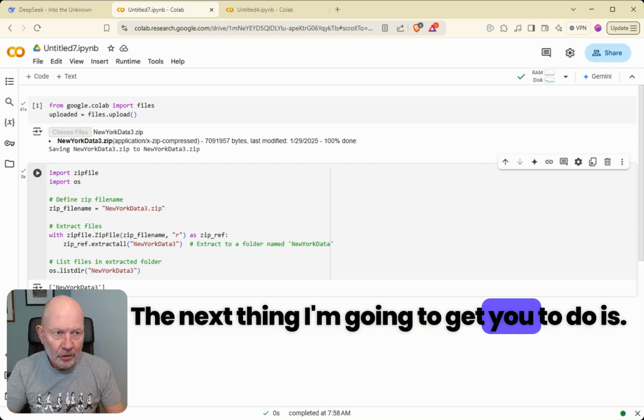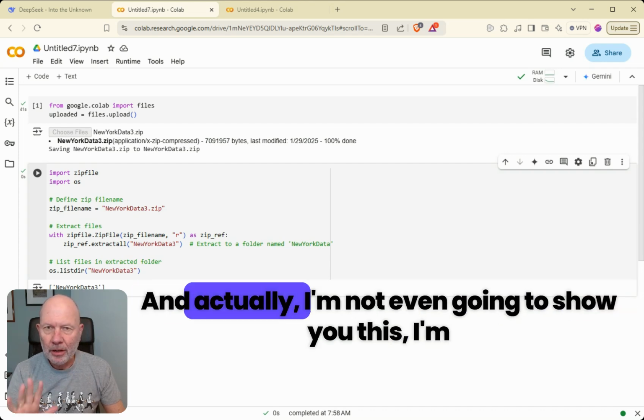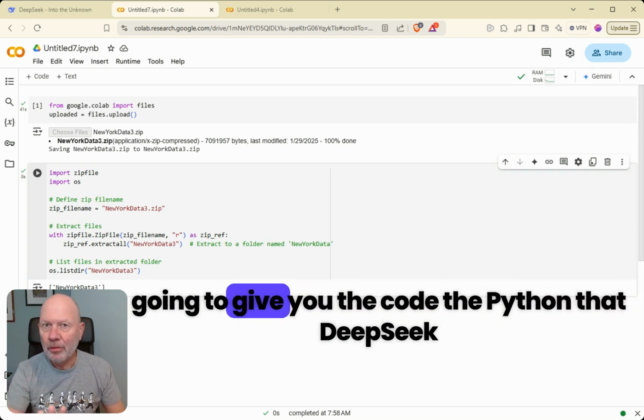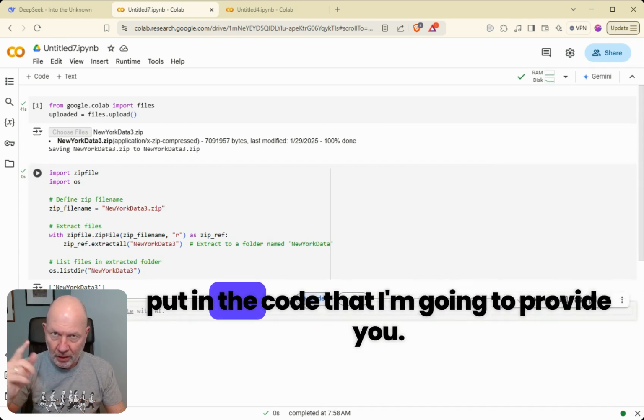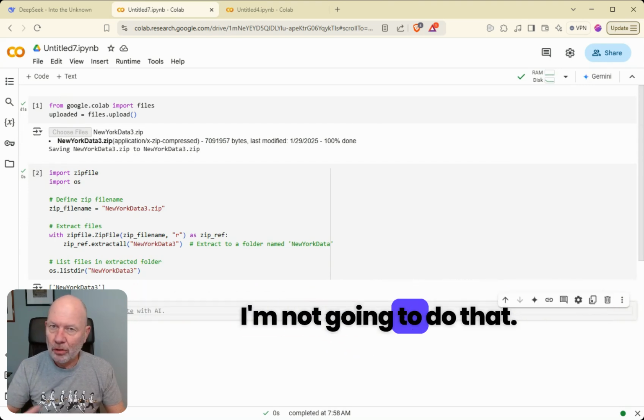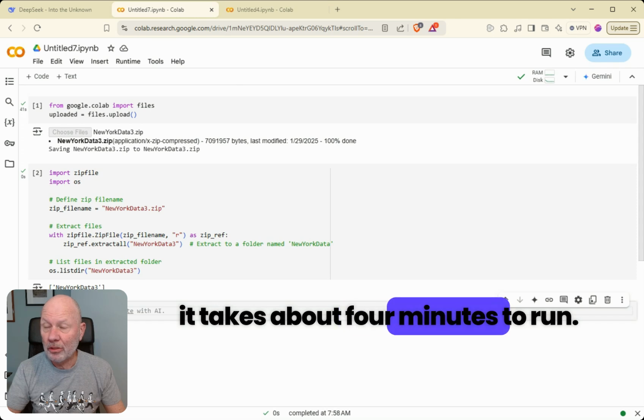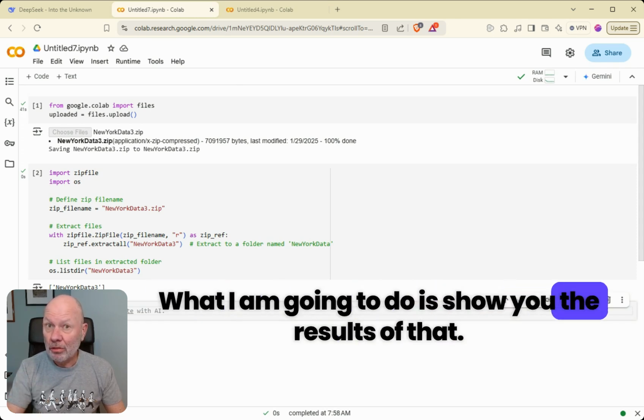The next thing I'm going to get you to do is, and actually I'm not even going to show you this, I'm going to give you the code, the Python that DeepSeek provided me. So I could, at this point now, do code and put in the code that I'm going to provide you. I'm not going to do that. I'm not going to run it because it takes about 4 minutes to run. What I am going to do is show you the results of that.